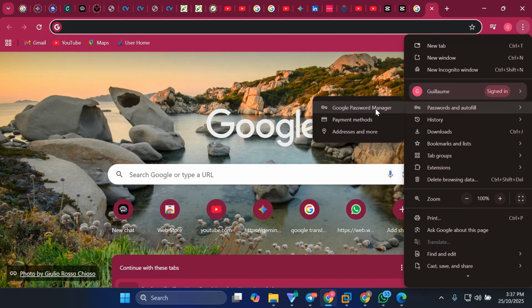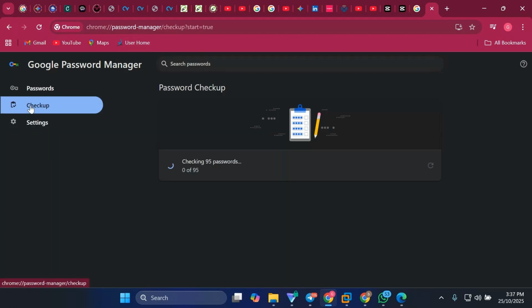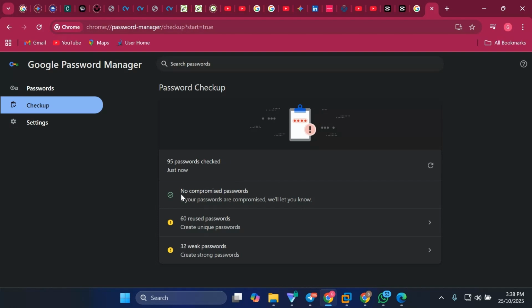Google Password Manager. What are you doing here? What you're doing here is that you want to check the various applications that you have signed into. This is going to help to check if your passwords are strong enough to withstand any form of brute force attack, if your passwords are good enough. So if you come to check up here at the top left hand side, it is going to check all your passwords, and you can see it is checking 95 passwords in my system to see if I have compromised passwords, if I have reused passwords, and if I have weak passwords.